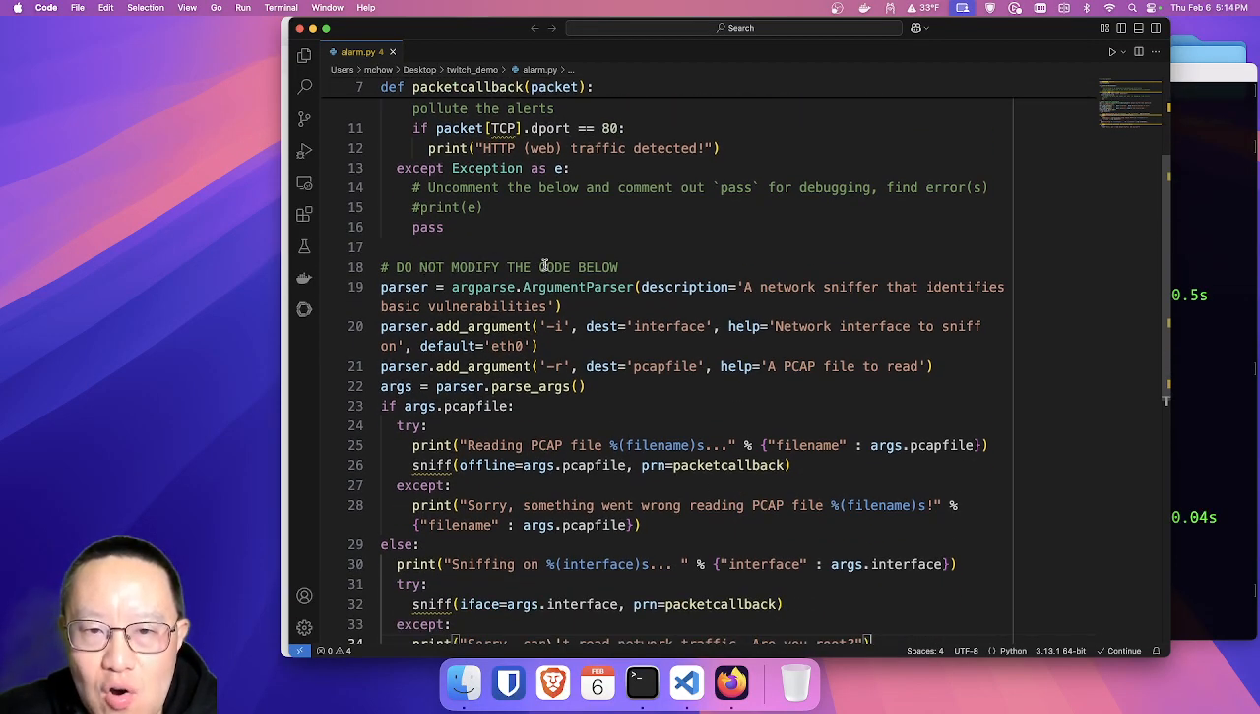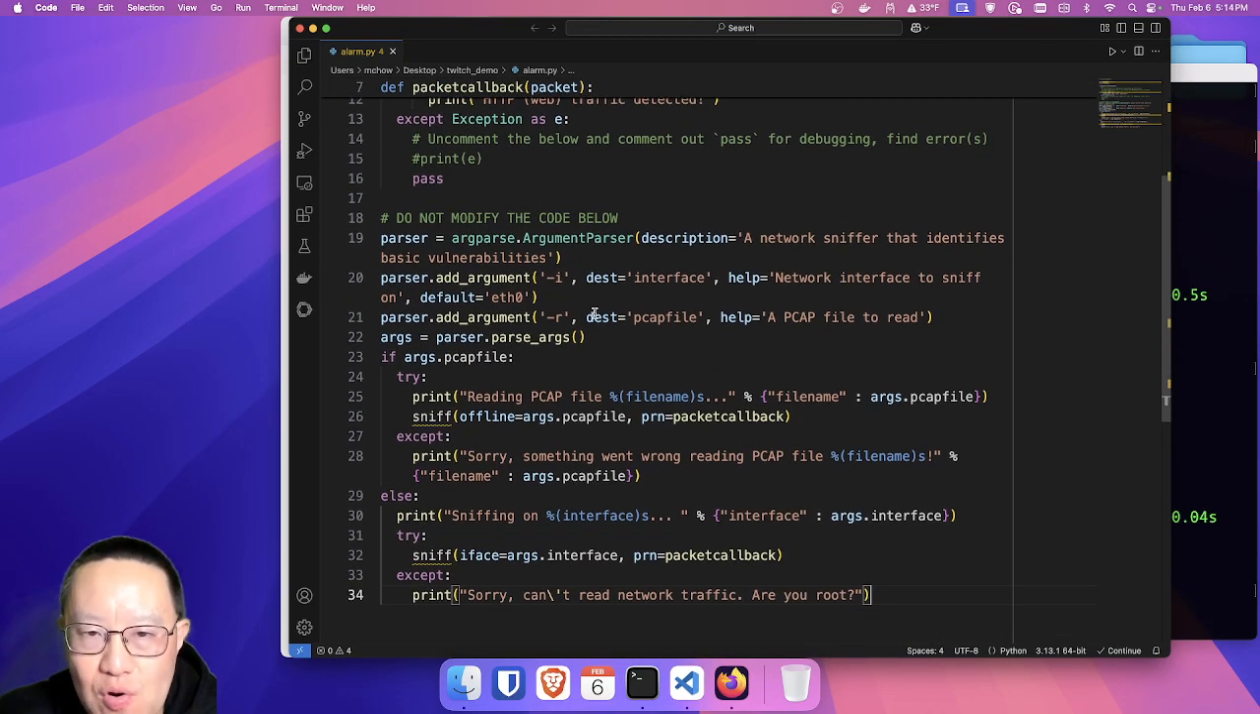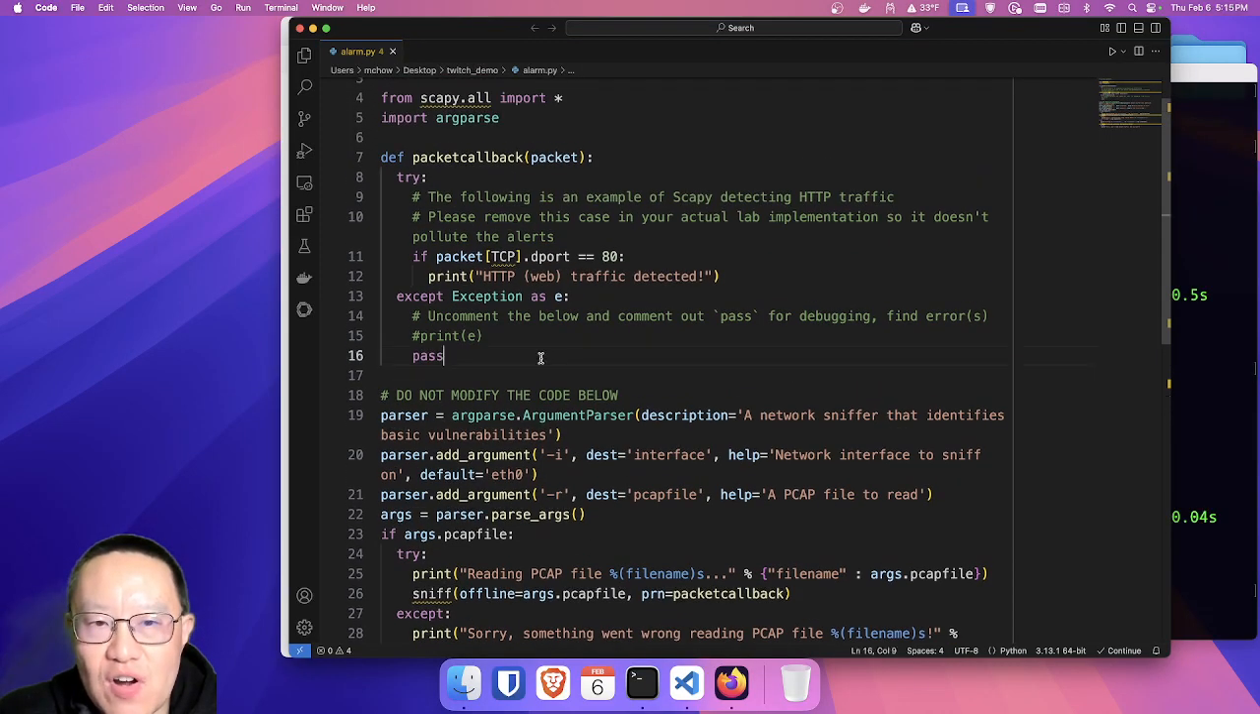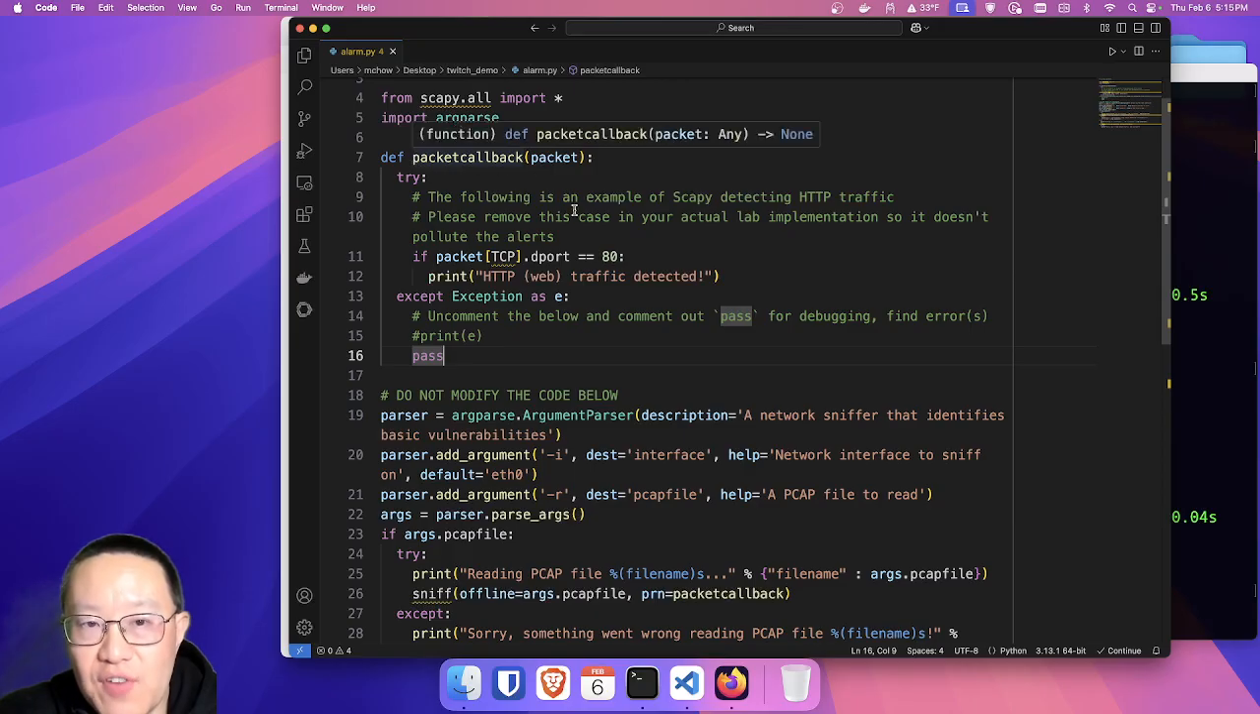Do not modify the code below. This is all the helper and the command line argument stuff. Whether you're reading in a PCAP file or trying to sniff a network, each and every packet will go into one function, packet callback. The packet callback function is run for each and every packet in a PCAP file or on the network.